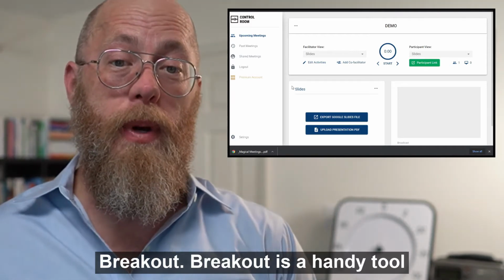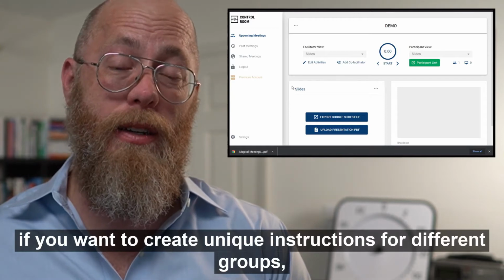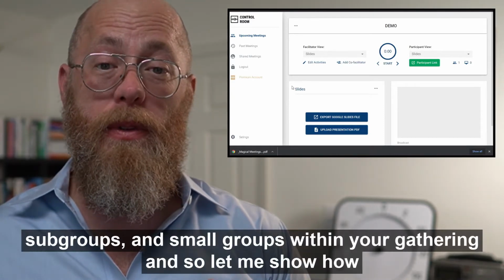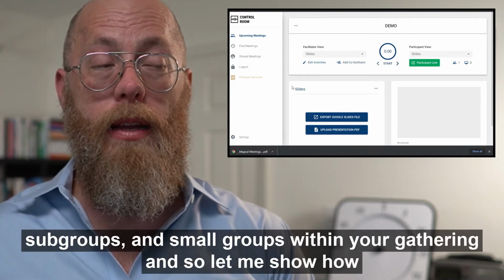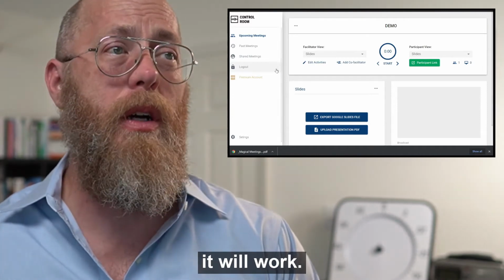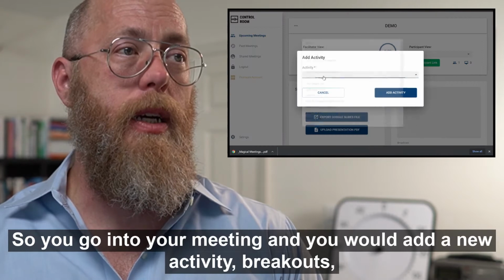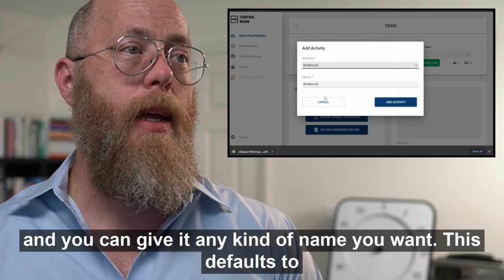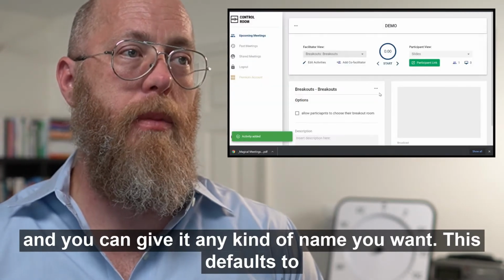Breakouts. Breakouts is a handy tool if you want to create unique instructions for different groups, subgroups, small groups within your gathering. And so let me show you how it would work. So you go into your meeting and you would add a new activity, breakouts, and you can give it any kind of name you want.